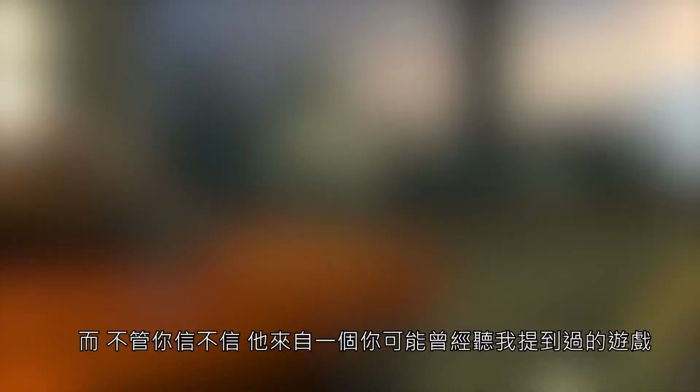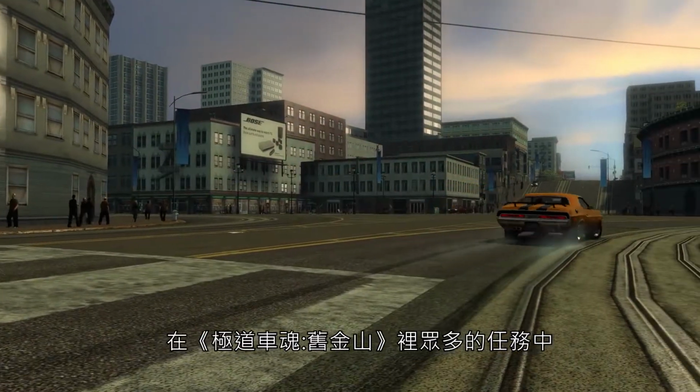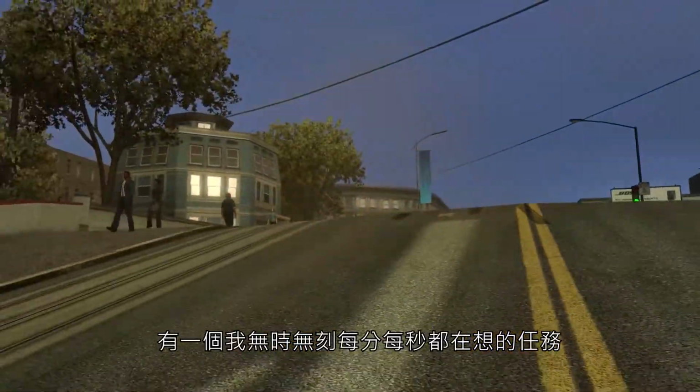Strangely enough, I actually found the answer to this before I even came up with the question, and believe it or not, it came to me courtesy of a game you may have heard me talk about once before, and that game is Driver San Francisco. See, for all the interesting missions in Driver San Francisco, and there are plenty of them, there's one mission in particular that I swear to God I think about all the time.